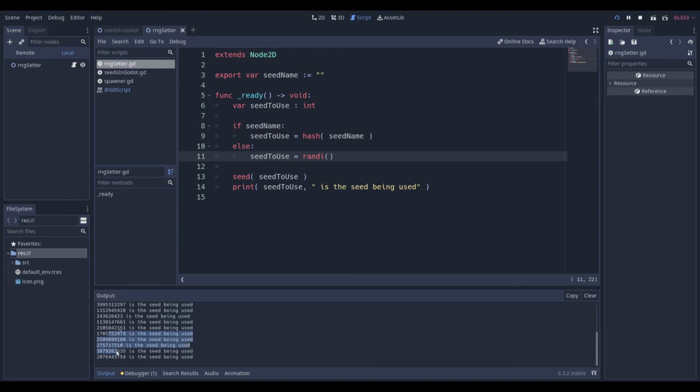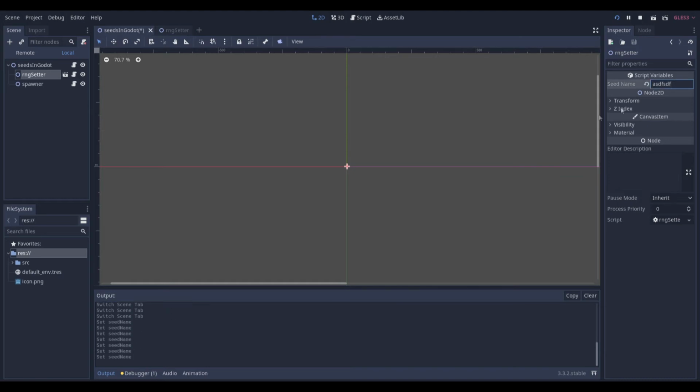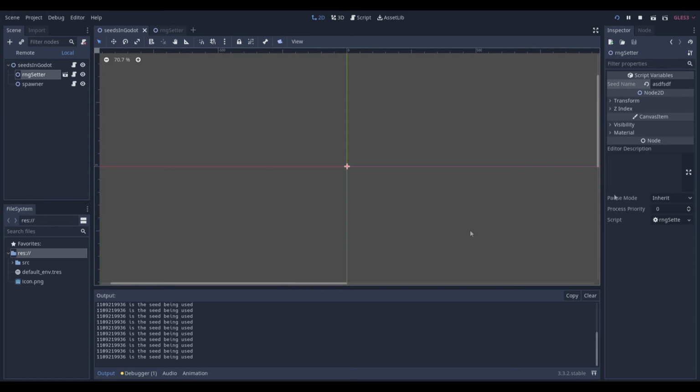The reason why it's getting random seeds, like it's going over here to rand I, is because over here in our main scene, the RNG setter doesn't have a name yet. But if we set the name to something and rerun the scene, you can see that we are always going to be getting the exact same seed, and it's going to be constant every time.